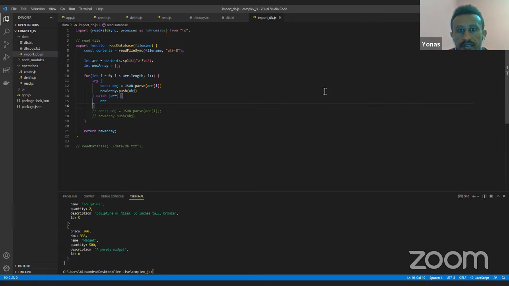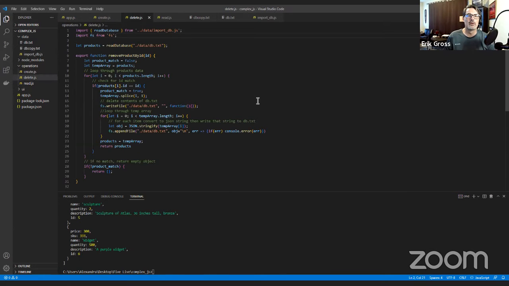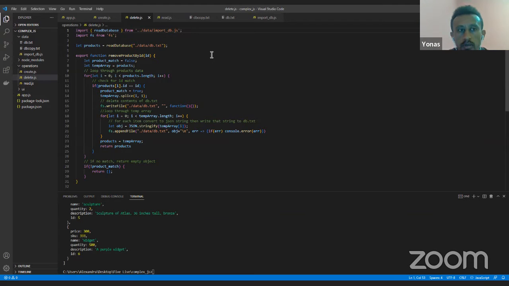In delete.js. Perfect. Alexander, go to delete.js. Yeah, right there on line 1. You're spot on. Import read database. And then where in this file do we actually call that function? In line number 4. You rock. High five through the computer.